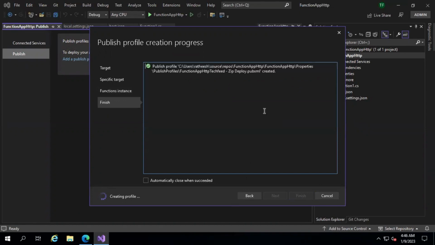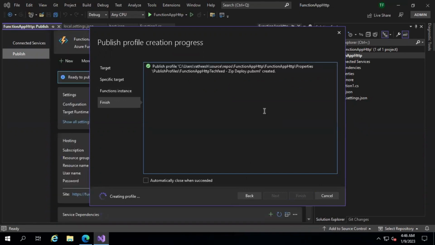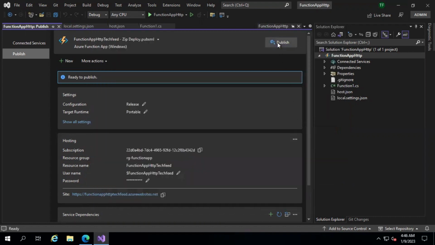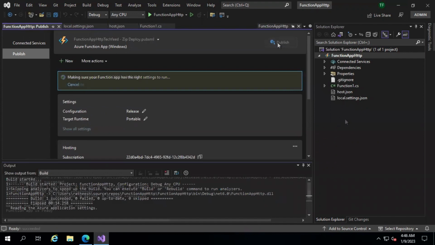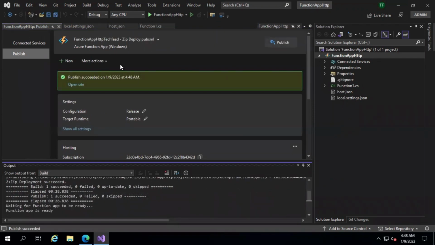And it is creating a publishing profile for this Azure function. And it looks like the publishing profile has been created successfully. Let's click Close and publish this Azure function to the portal. So now click on Publish. All right, so our function app has been published successfully. Now let's go into the Azure portal and verify the function app.